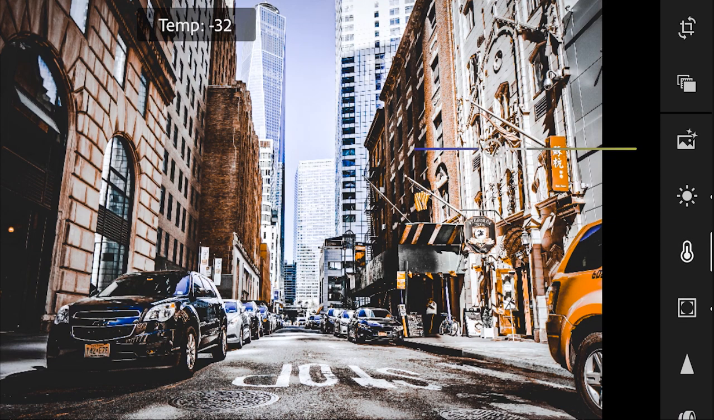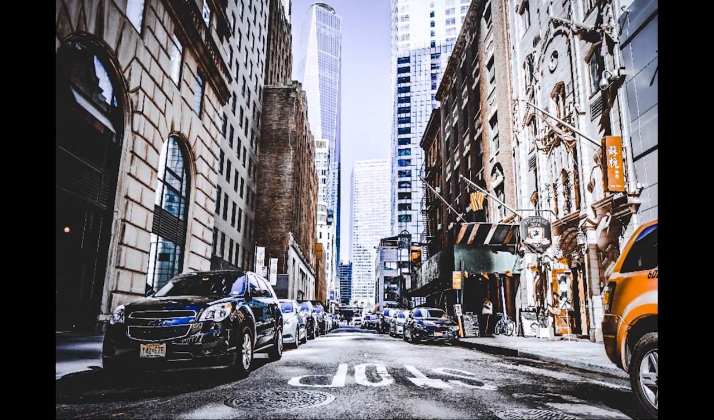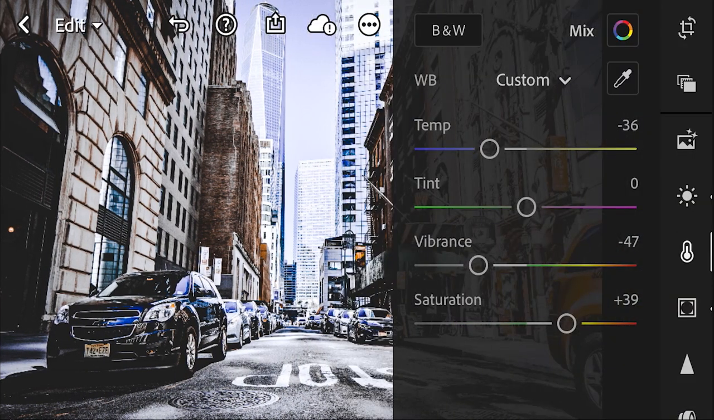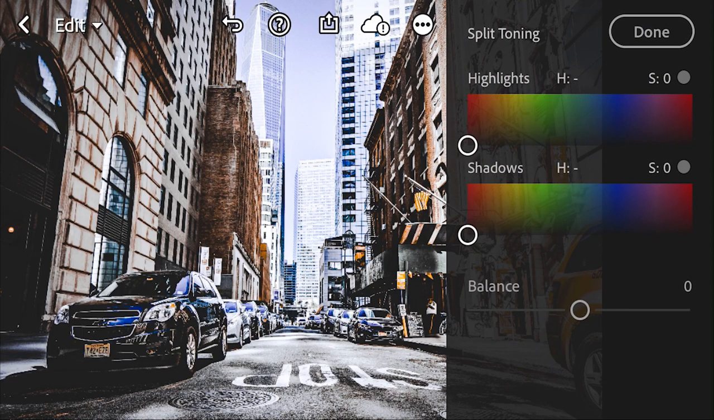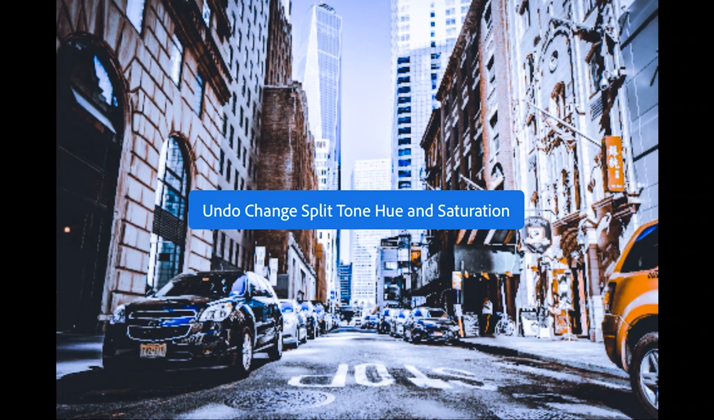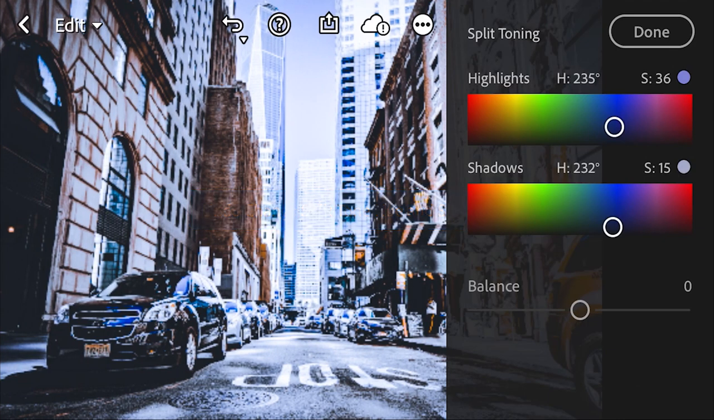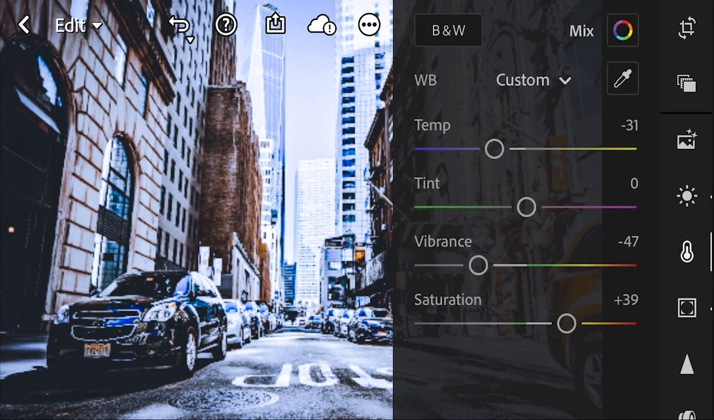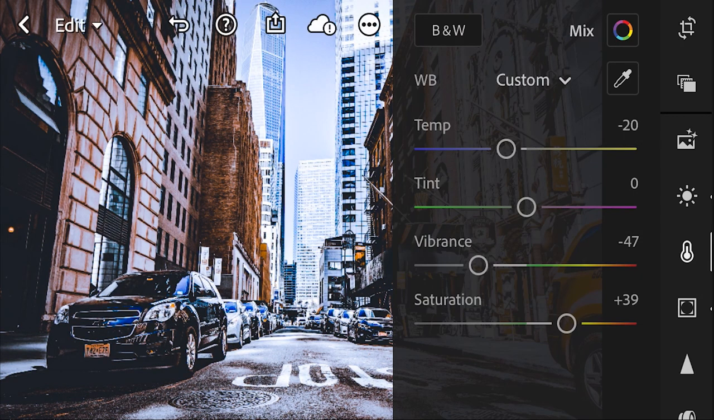To enhance this, you could decrease the color temperature more if you wanted to, get rid of some of those warm tones, make it a little cooler. And then you can also go into split toning again and make the highlights and shadows blue. But in this case, I don't think it really adds much to the image. We're gonna warm that back up a little bit.